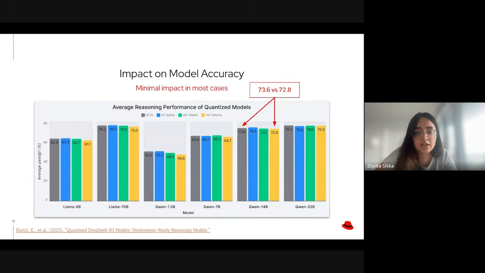However, next slide. This is not always the case, and we can actually sometimes see that quantization helps with the overall accuracy of the model. In this case, specifically, the Qwen 14B does a little bit better when it's quantized to FP8 compared to when it was in its FP16. Next slide.